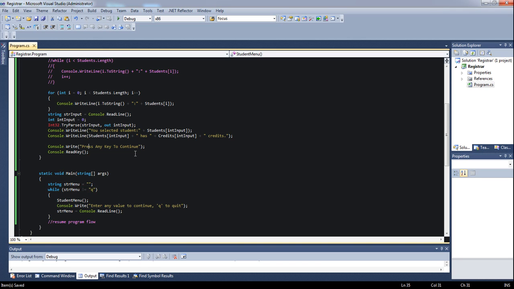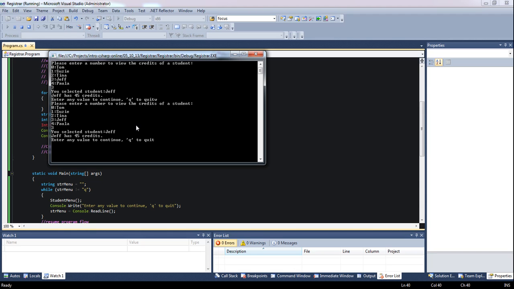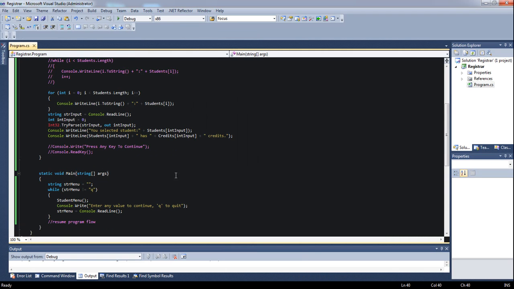Now in our function, we want to comment these out because that's going to fight what we're doing. So let's try it now. Enter a value in 3. You selected Jeff. Jeff has 45 credits. Enter any value to continue, Q to quit. Let's type in a W. And then it's asking me again. Great. Let's do Jeff again. And then let's try Q, enter, and it's done.